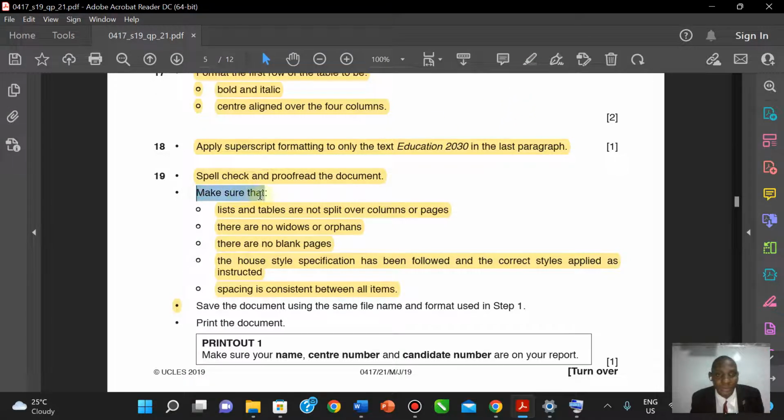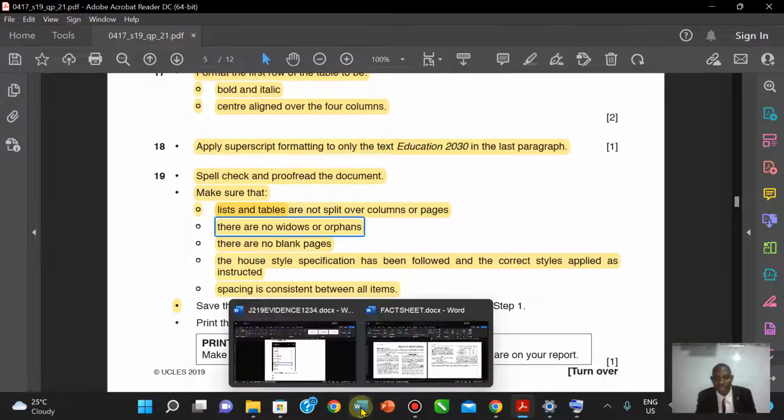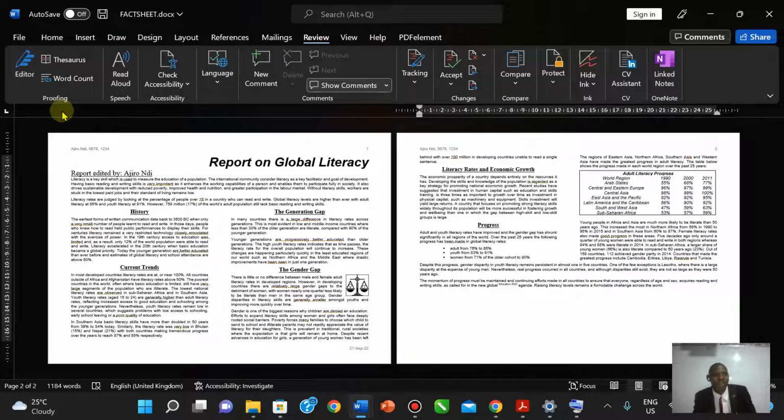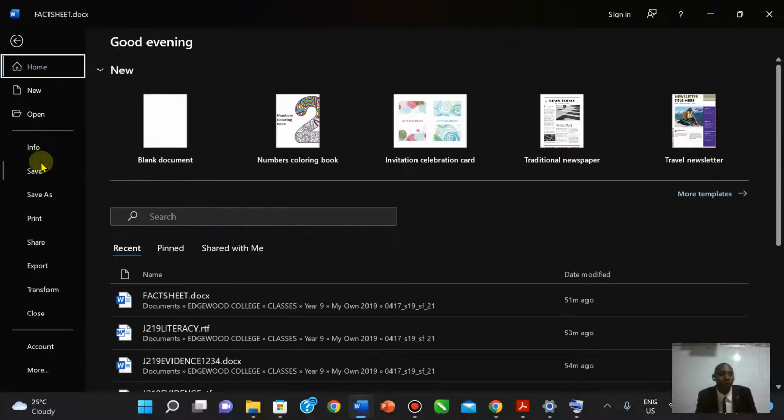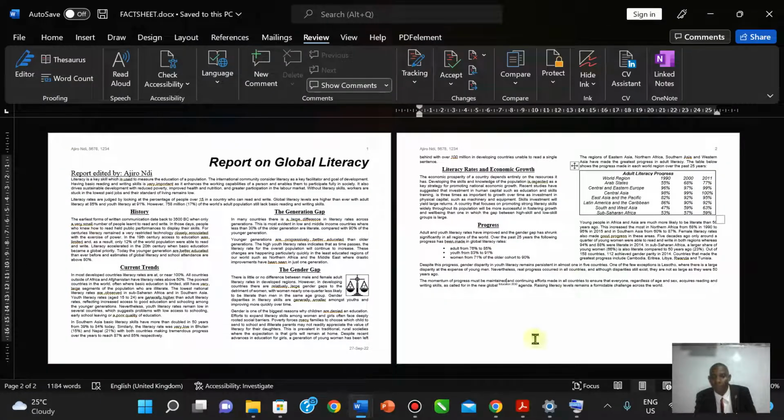Then, so yeah, with that done, they said save the document using the same file name and format used in step 1. So we're going to save the document now with that. So we can hit on file here and we can save.